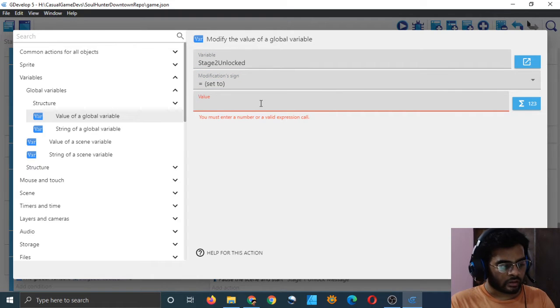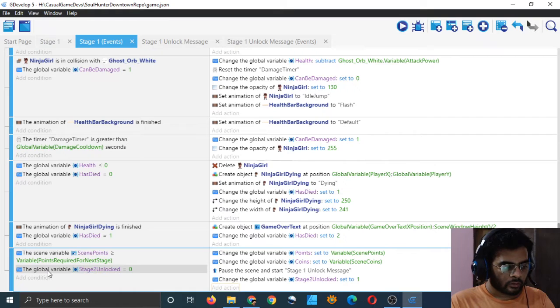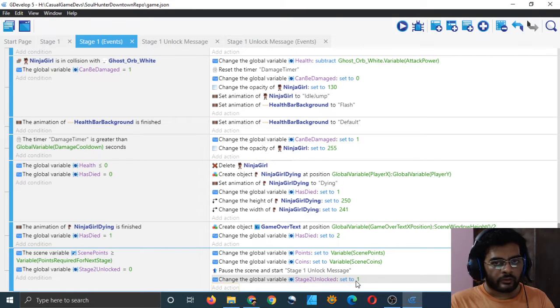Stage 2 is being unlocked. Stage 2 unlock equal to 1. Yes. Okay, it has been unlocked. So this condition will not run again, because we are also checking stage 2 unlock equal to 0 here. But we are making stage 2 unlock equal to 1, so it will not be 0 anymore. So this condition will be false, and it will not keep showing us the message again and again. So that's what it is.